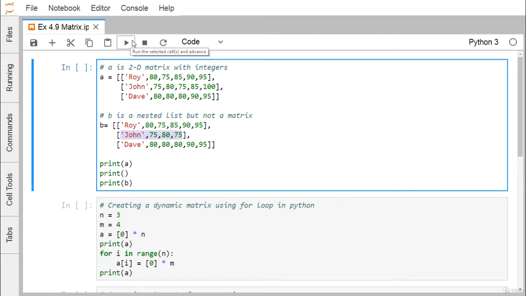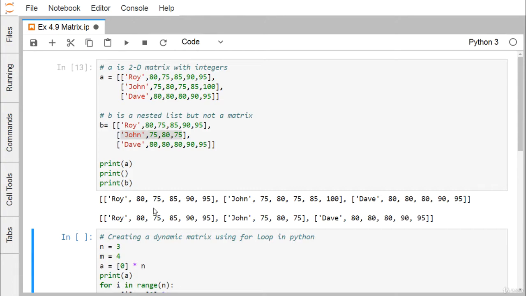So now let us go for the printing. We can see how the outputs are coming. So it is known as a two-dimensional matrix with integers and along with the strings. But the next one is not a matrix here because they are not having the same number of rows and columns. So each and every data item is having a different number of elements inside it. So here we are having 6 elements, here we are having 4 elements, here we are having 6 elements again. So it is a nested list, but it cannot be considered as a matrix having 3 rows and 6 columns.